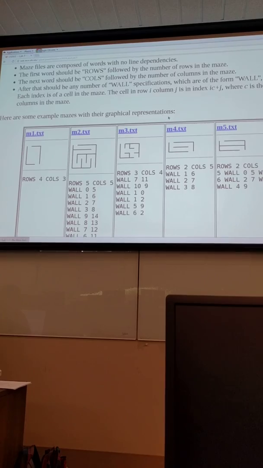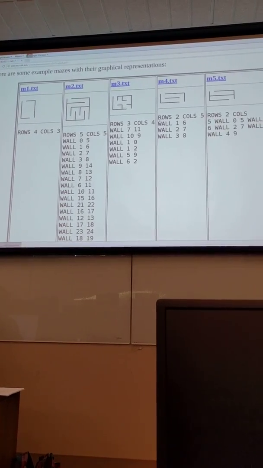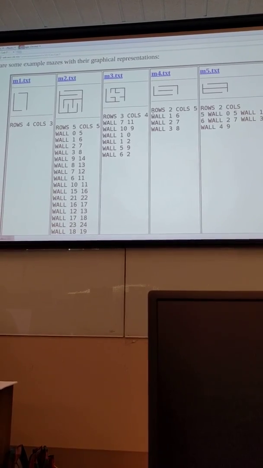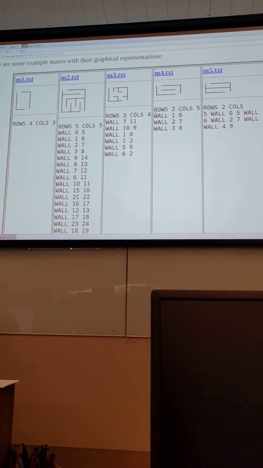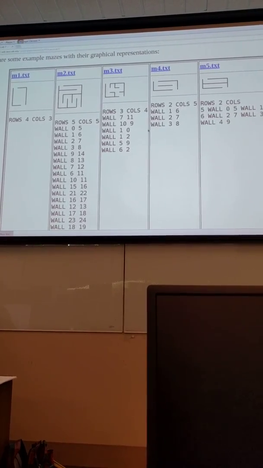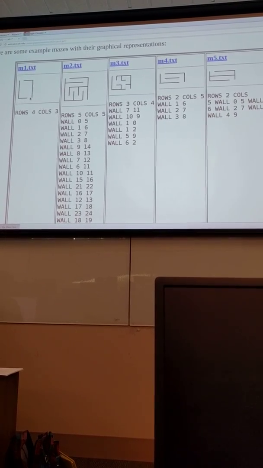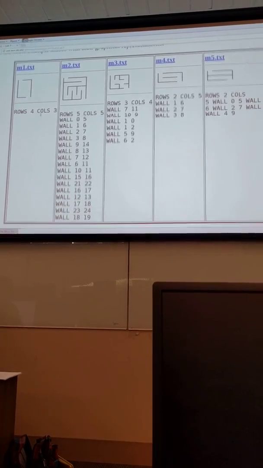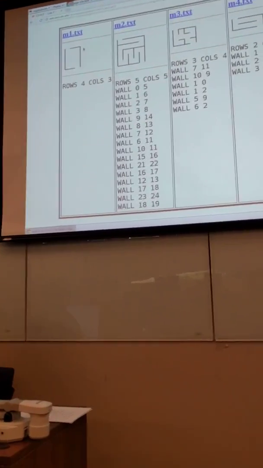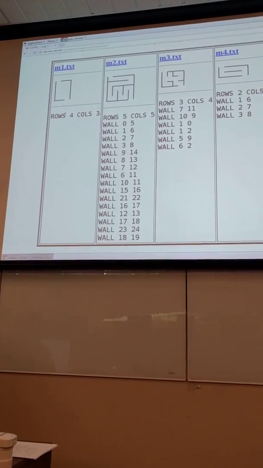So here are some examples of mazes and the graphical representation of what the maze looks like. For all the mazes, the entrance to the maze is going to be at index 0 or the upper left cell here, and the exit's always going to be the last cell of the maze. So if you're given a maze with 4 rows and 3 columns, it generates a maze with no walls in between. And it just has an entrance and an exit.